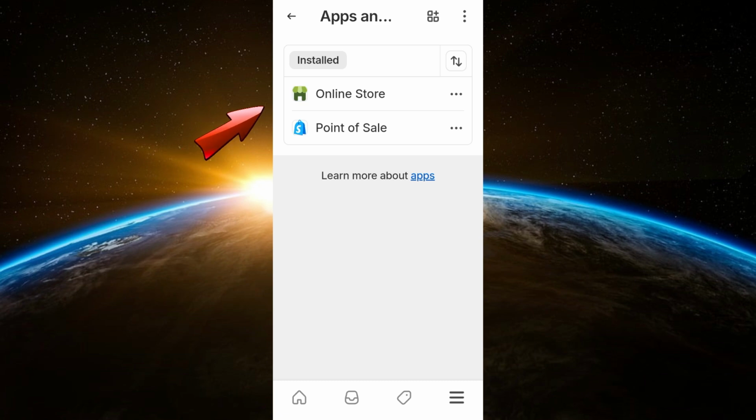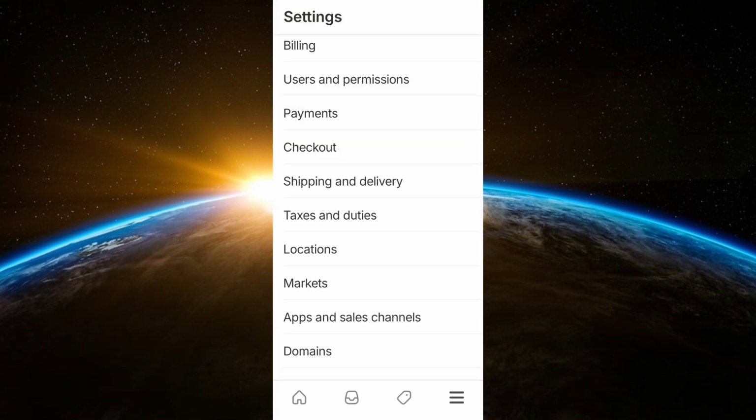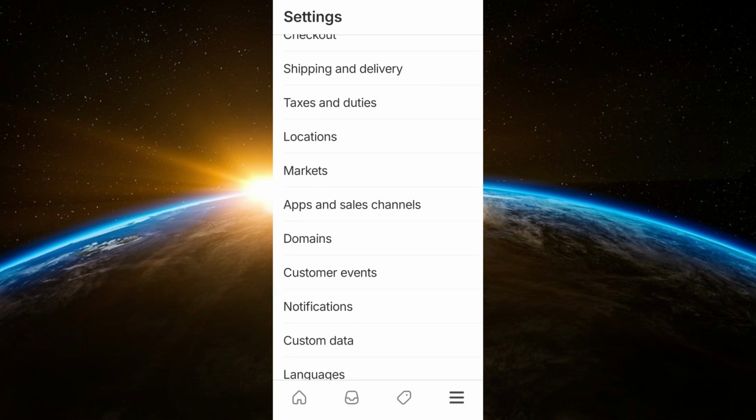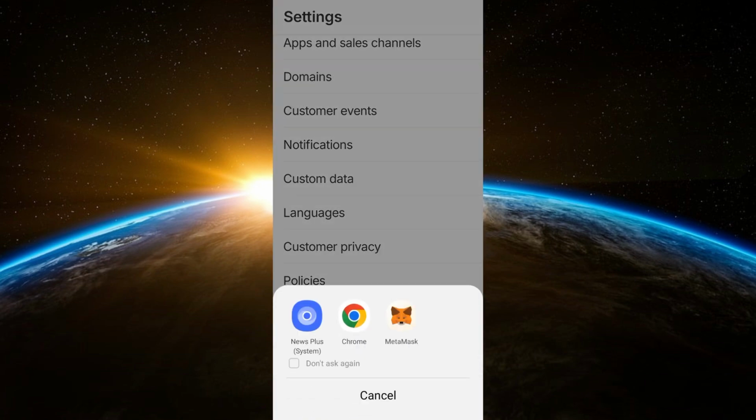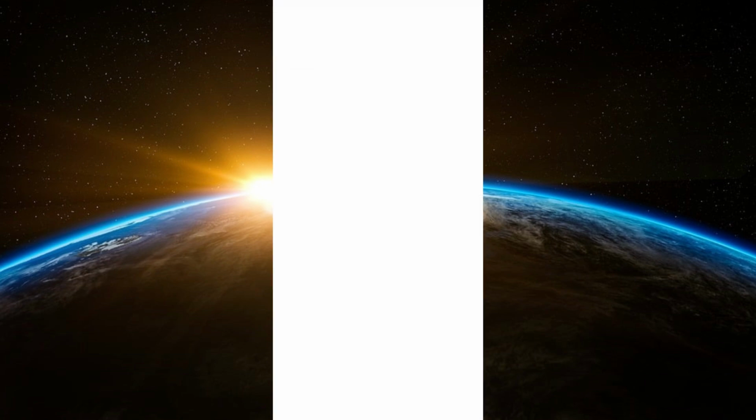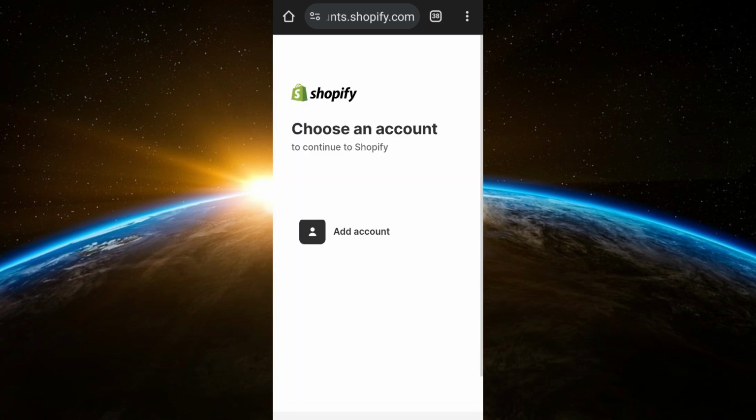For apps and sales, you'll see your online store and point of sales. Okay, so go back. If you want to tap this Shopify admin, well, basically, Shopify admin is the backend dashboard where store owners manage all aspects of their Shopify store. So if you want to see the dashboard overview of your orders, products, customers, analytics, and reports, you can go to your Shopify admin and then confirm your account right here.